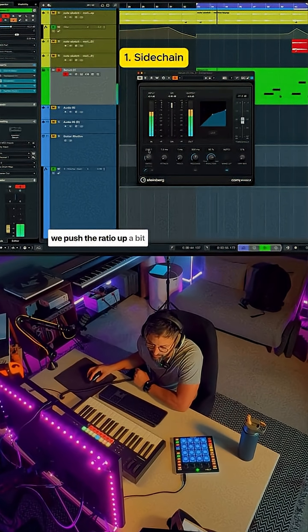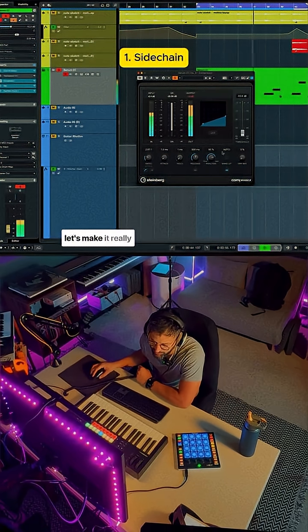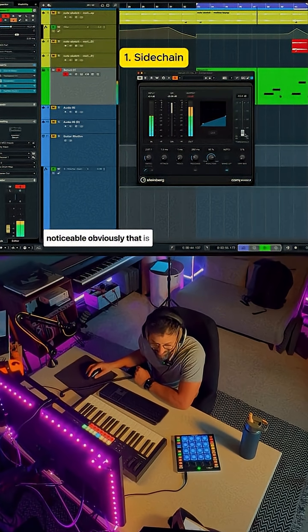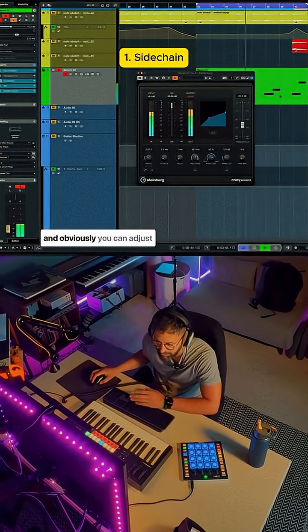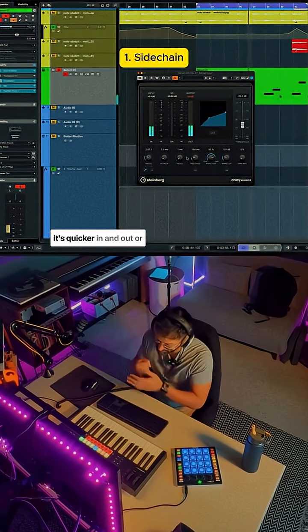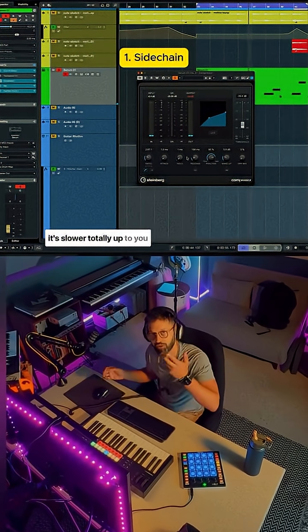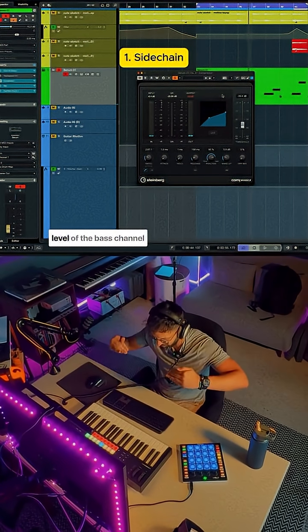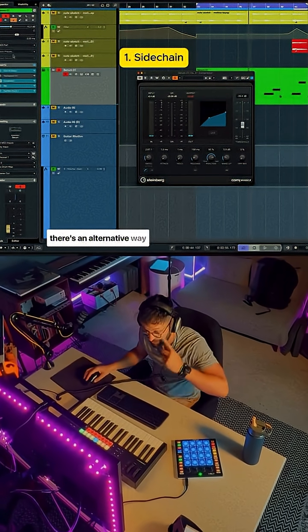If we push the ratio up a bit, push the threshold harder, let's make it really noticeable. Obviously that is extreme, let's dial that back. And obviously you can adjust things like the release so it's quicker in and out or it's slower, totally up to you and your preference in your mix. That's one way to do it. So that's ducking the entire level of the bass channel. There's an alternative way as well.